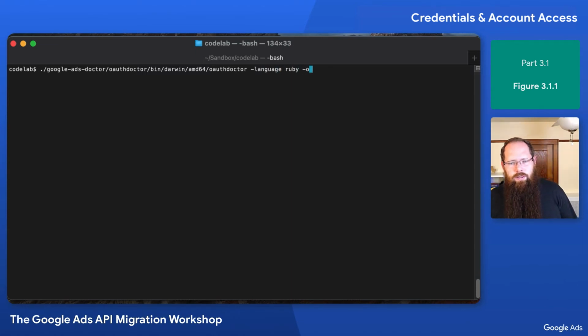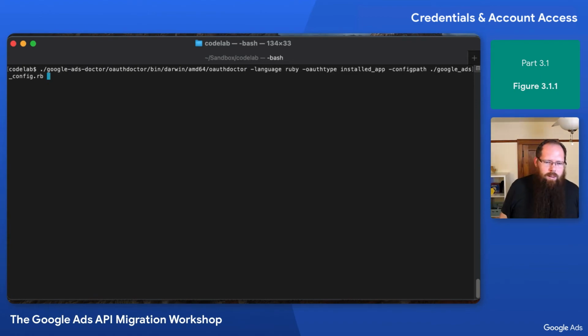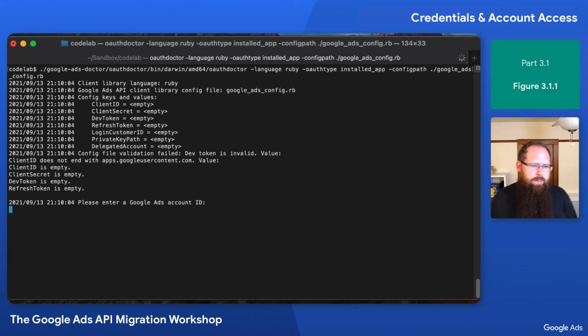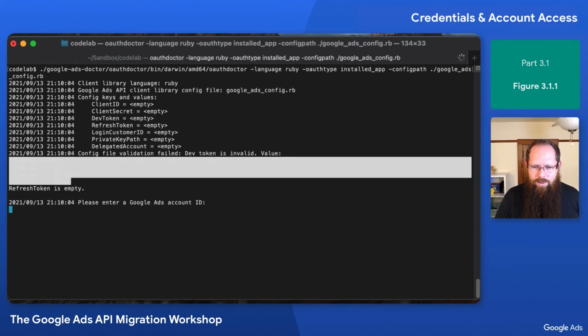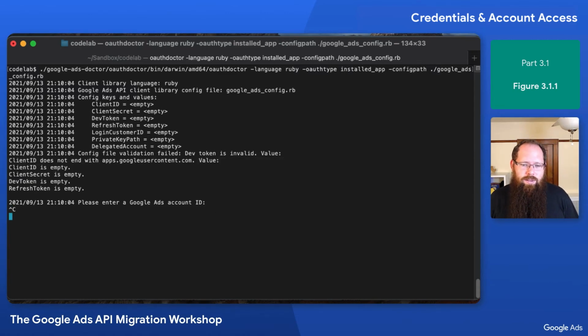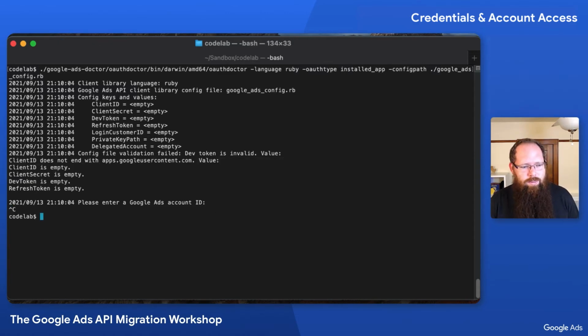We are using the desktop flow of OAuth, which means we will set the OAuth type to installed app. Installed app is another way of saying desktop flow. And then we're going to say that the configuration file is located in the same directory as the current working directory. So if we execute this now, we can see, oh yeah, we don't have client ID, we don't have client secret, we don't have developer token. These are all necessary values to interact with the Google Ads API.